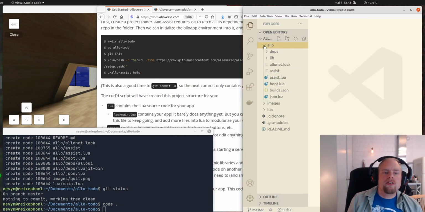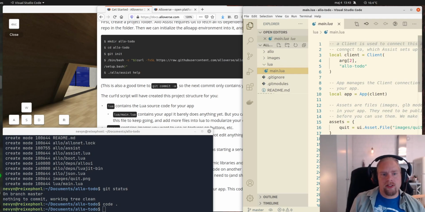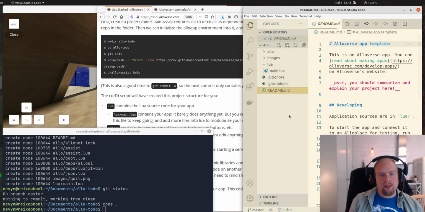In Allo is just all the stuff that Alloverse needs to get running. You don't need to be in there at all. We got some images where you can put your own textures and stuff. In Lua, we got the code that we're gonna take a look at in a bit, and then a README because it's nice to tell the world about what you're building.